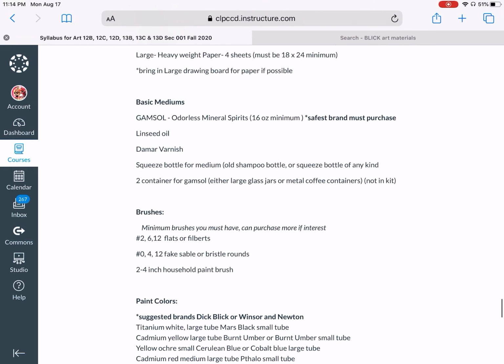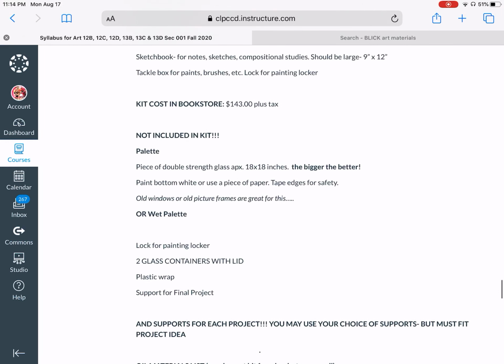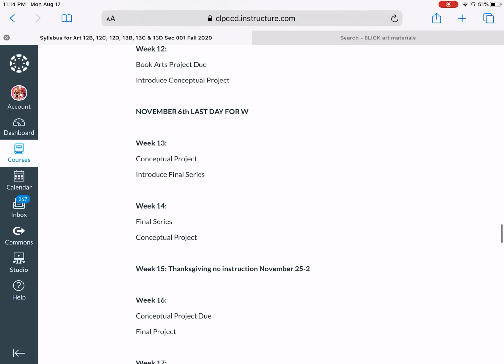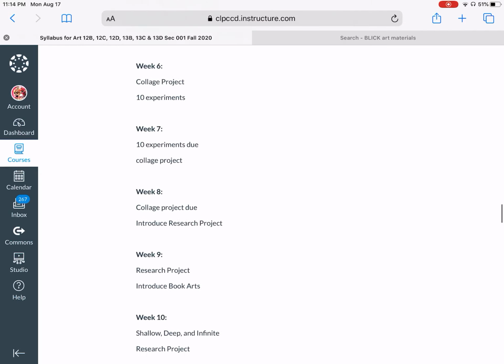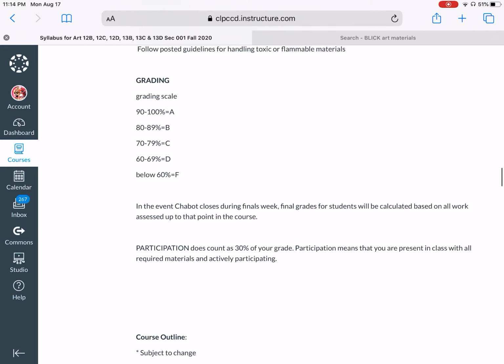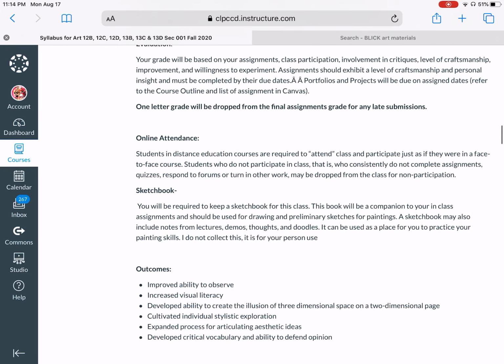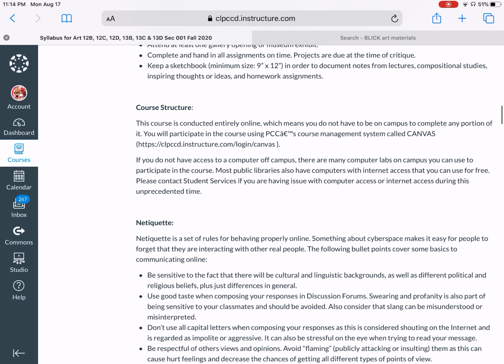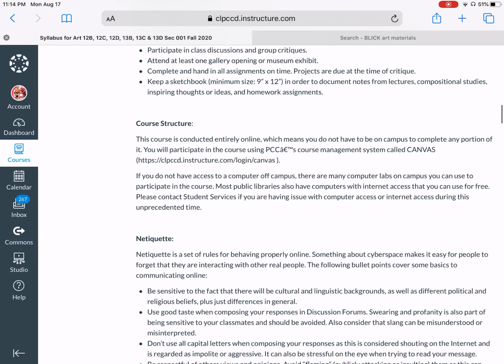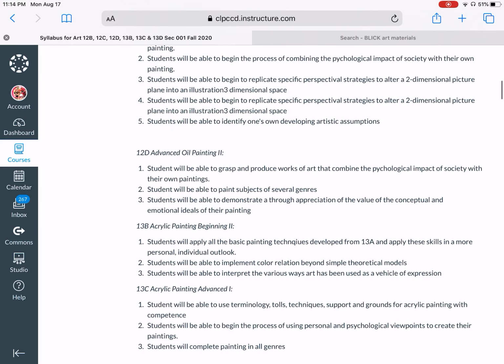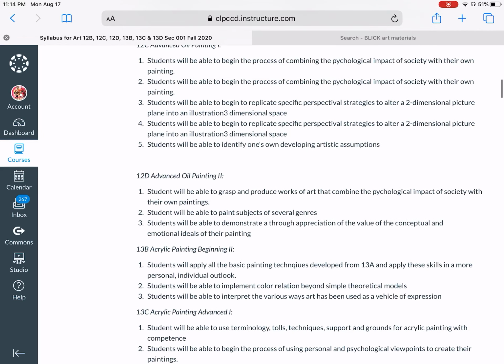So that's the main gist. Make sure you watch the other video just as a refresher. There are also some refresher videos on materials that I've posted for you to watch, just about your brushes, how you clean them, all those kinds of things. And we will then get started on your first project. Great.